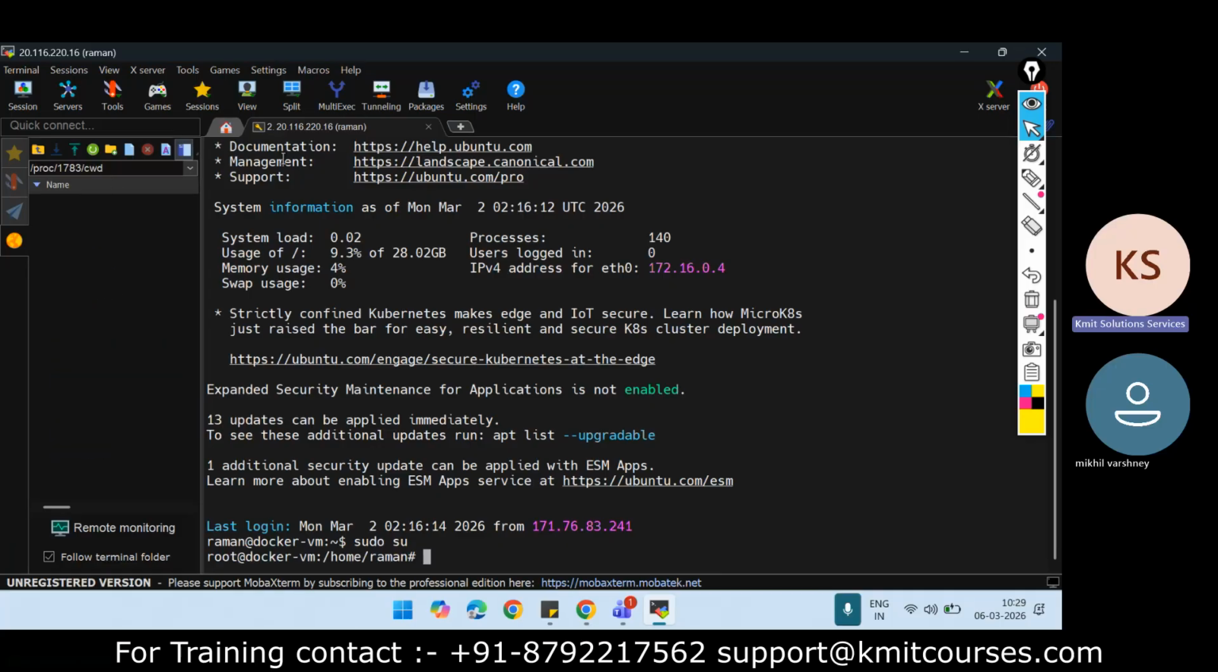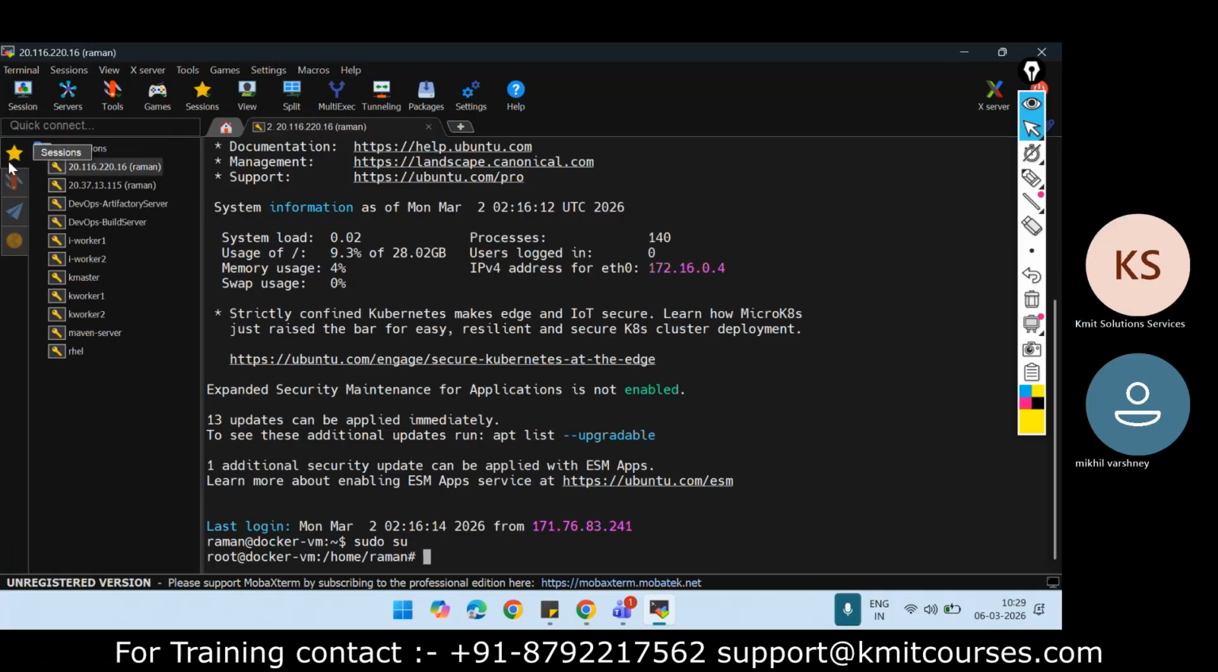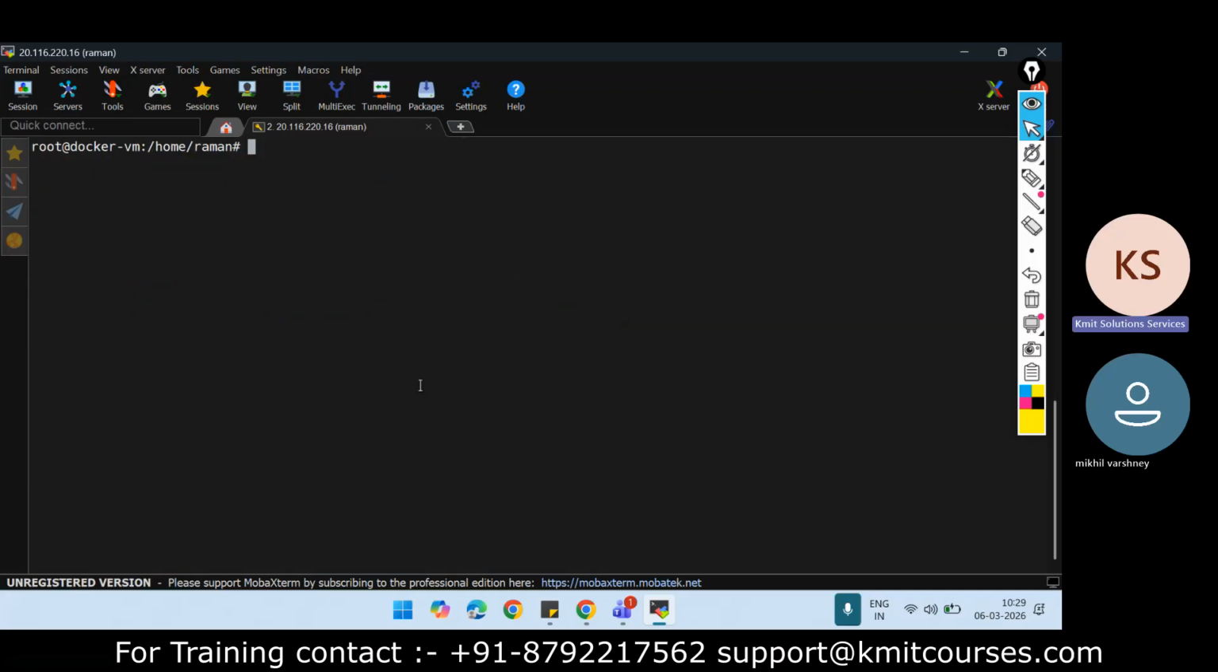Okay. So now let me see if I have a Docker image. If I say docker images, I don't have any Docker image, so let me download one. Let me clear the history first. And I will pull some Docker image, say docker pull nginx.